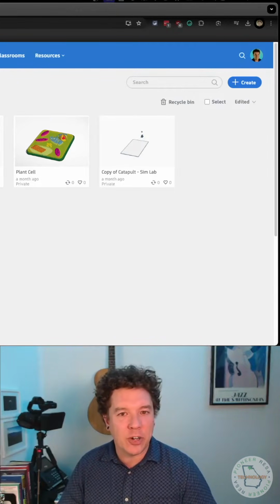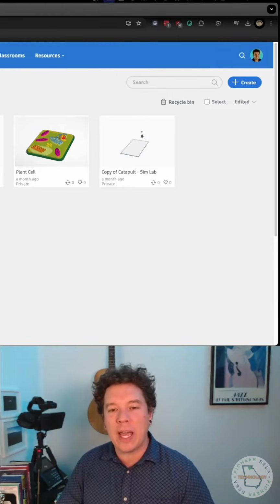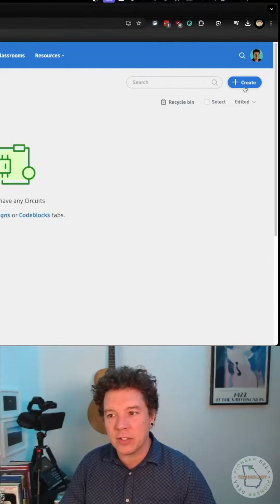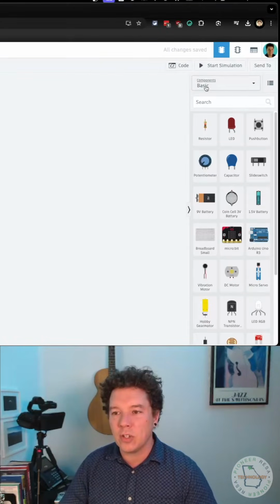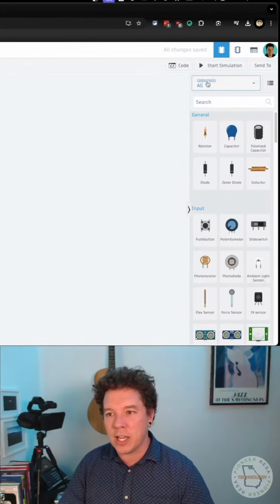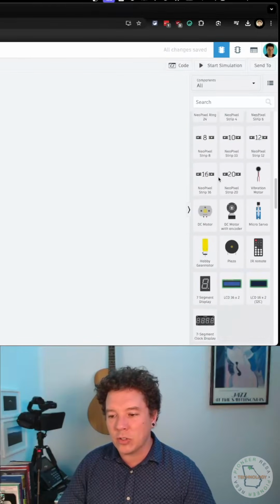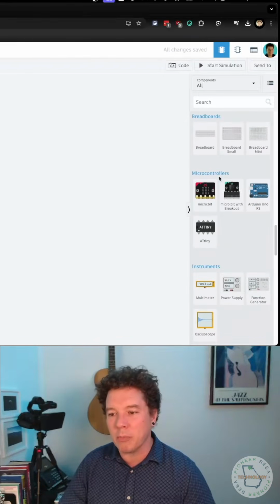We're back in TinkerCad today because I want to show you we don't have to just work in 3D modeling in CAD. We also have circuits, so nothing's in there right now. I'm going to hit Create and then Circuit. And so I started looking around, and if I change components to all, I can scroll down and I have some of the most popular microcontrollers here.